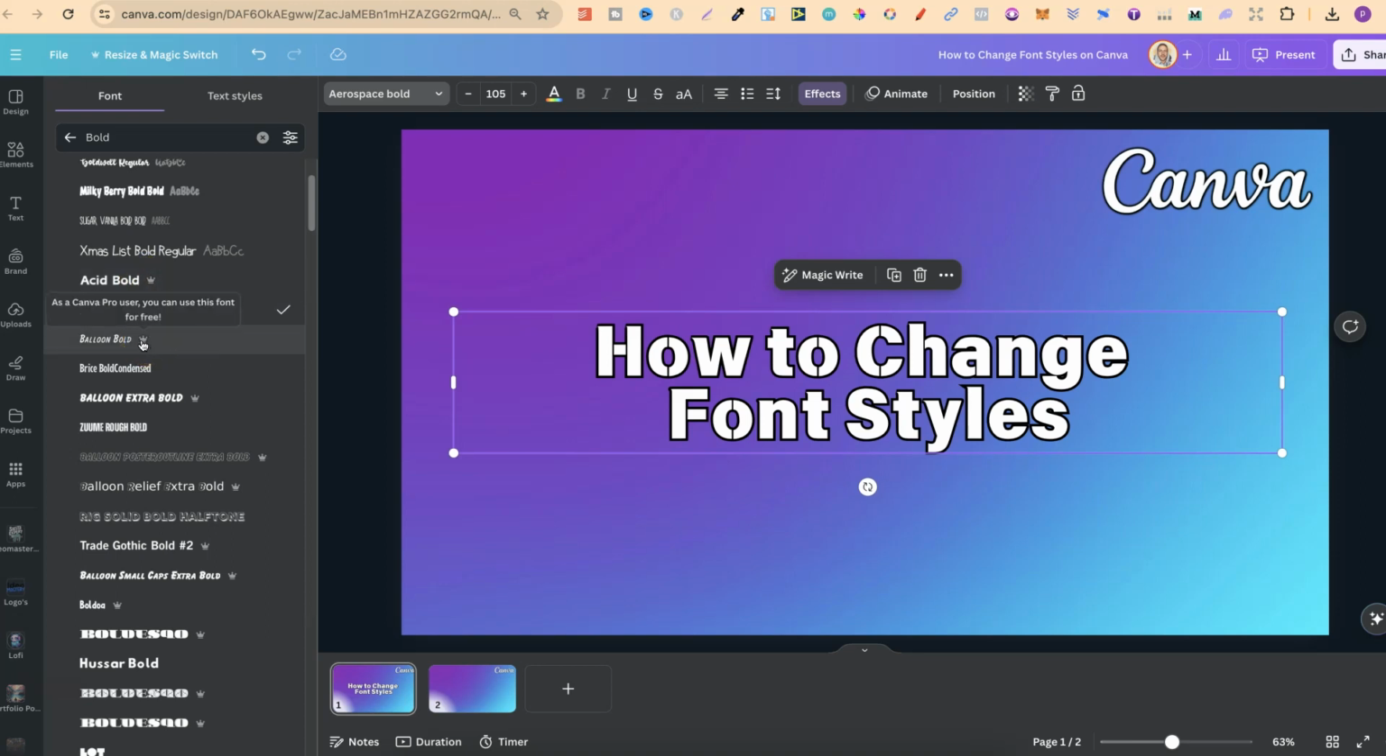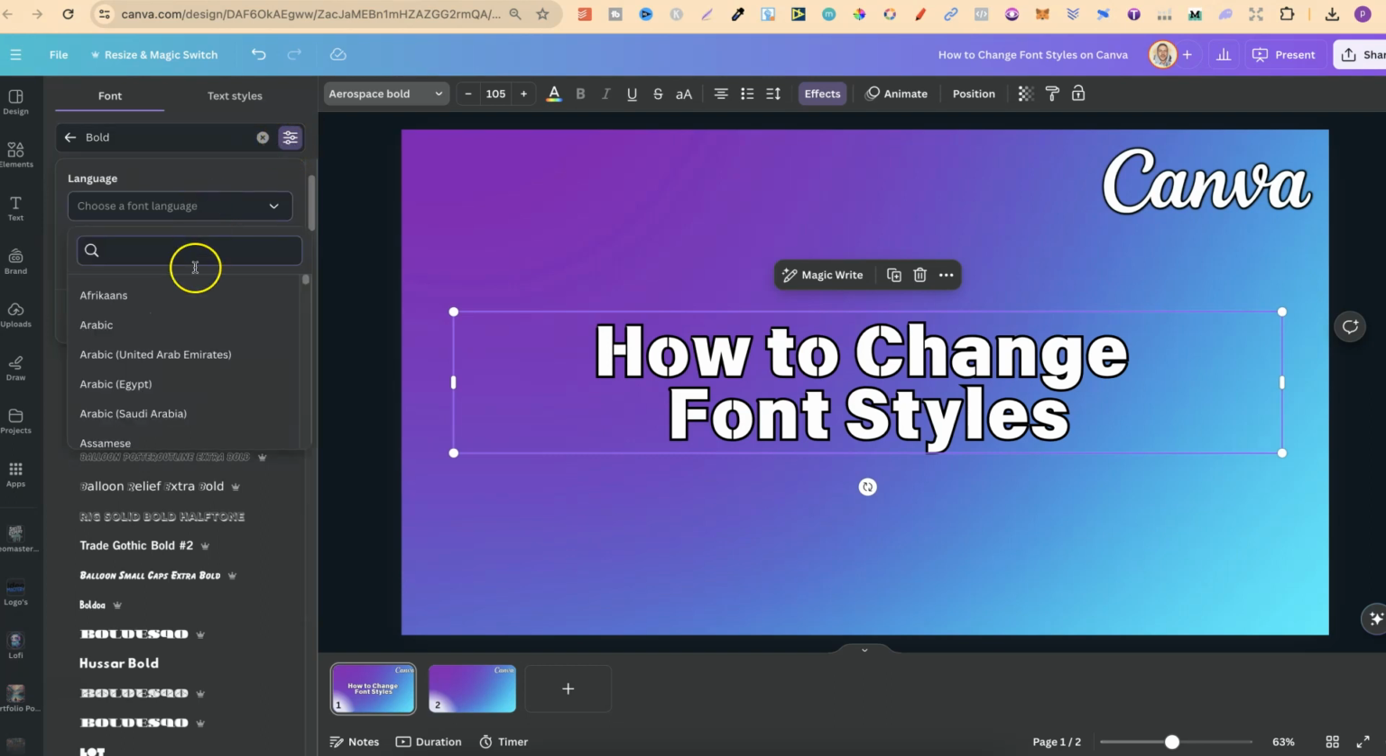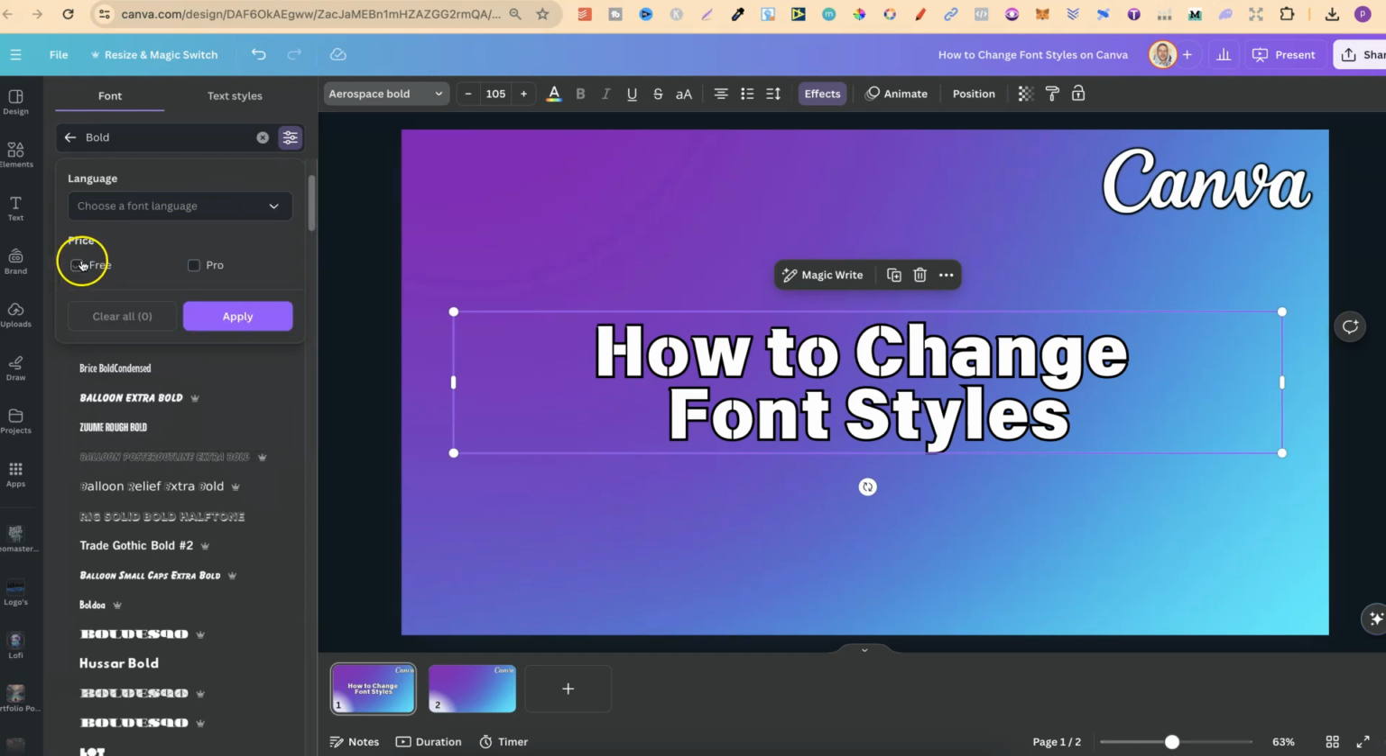Now, if we look over here at the fonts, some of them have a little crown icon next to them, which means that that is a Canva Pro feature. Now, if we come up here and click on Show Filters, we can actually filter through different languages just here, or the free and pro different fonts.